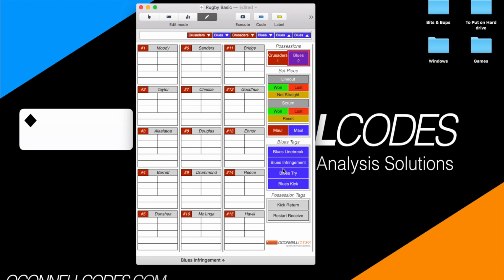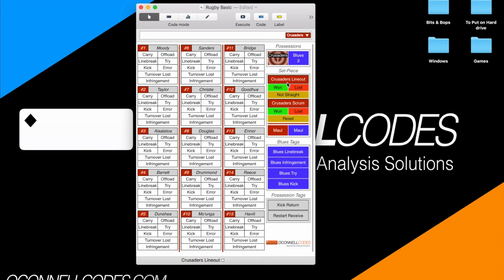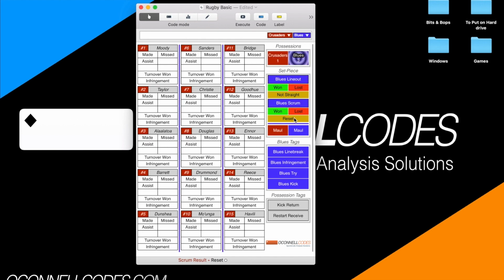Now going to the right hand side here, we've got more team focused buttons. So we've got Crusaders lineout and Crusaders scrum when they're in position, and they can either win the lineout, lose the lineout, or it's a not straight. They can either win the scrum, lose the scrum, or it's a reset scrum. Same with the opposition, very self-explanatory.